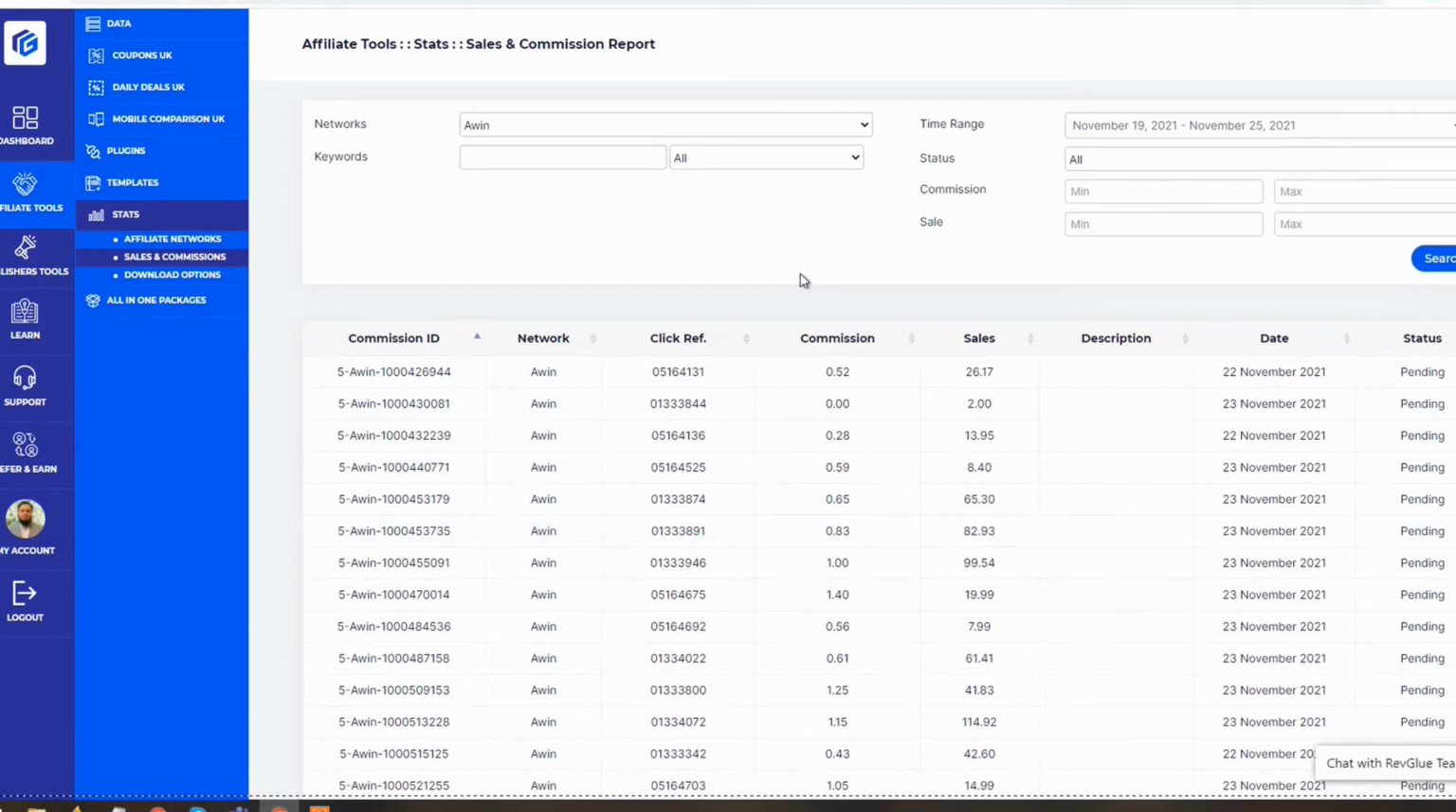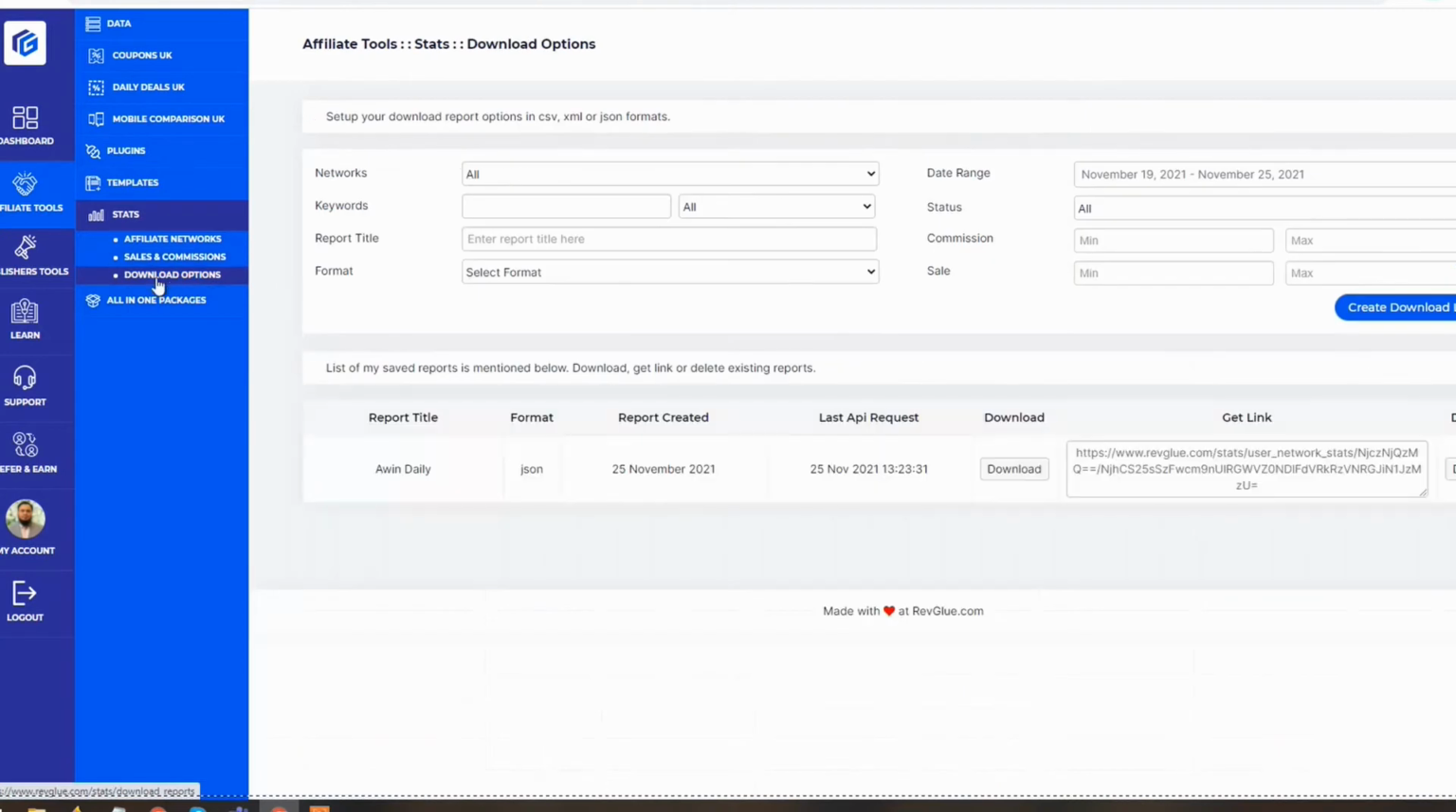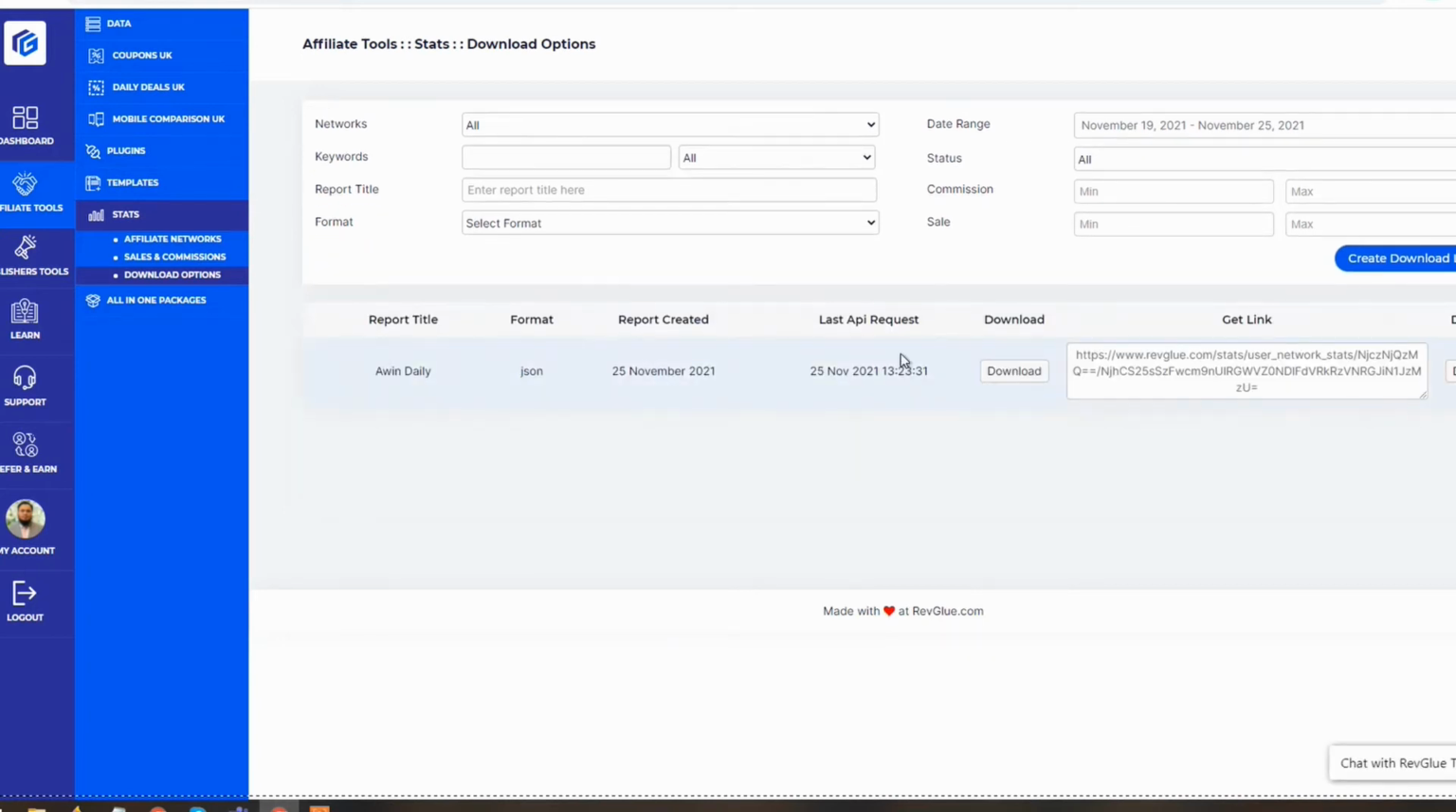Now, what would you like to do? You would like to export the data and use it. Some websites export this data. I'll show you. The next option is download options here, where you can create the export option. I already created one, AWIN daily. I want the AWIN data on a daily basis, in a JSON file, with when it was last updated.